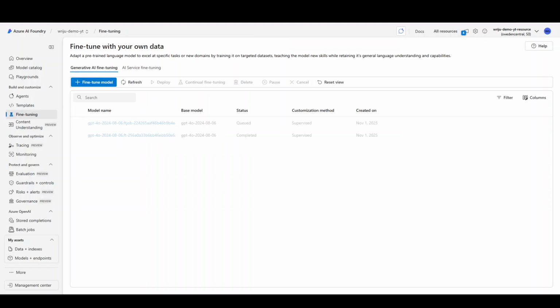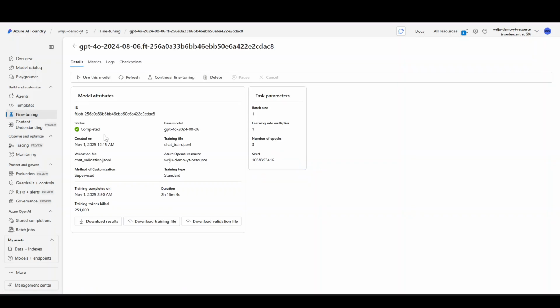Okay. So let me go back to what I did yesterday and show you that progress here. Now it shows complete. It was initiated and it took around 2 hours 15 minutes to complete the activity. And then you can see that 250,000 tokens have been used for this training. So if you use training, it also uses tokens, because it's going to use the existing GPT model and then fine tune it. That is the reason.